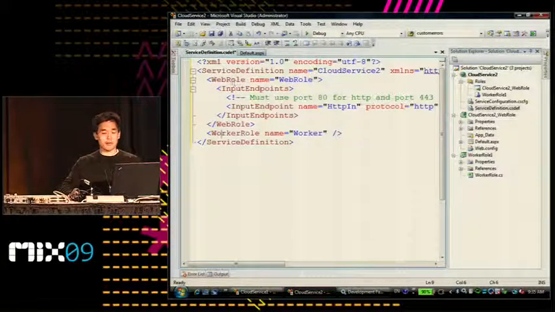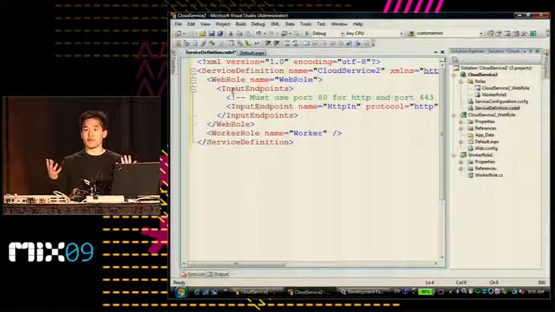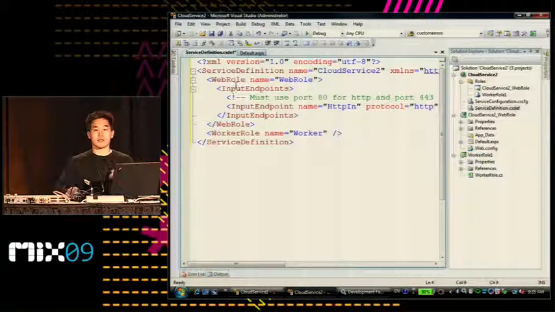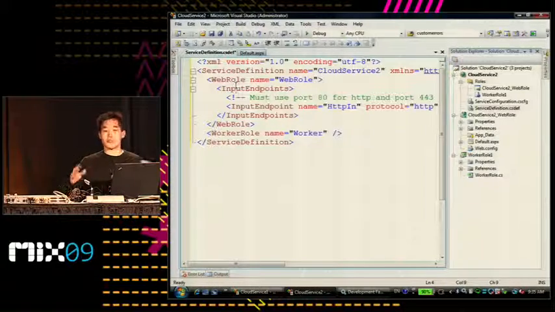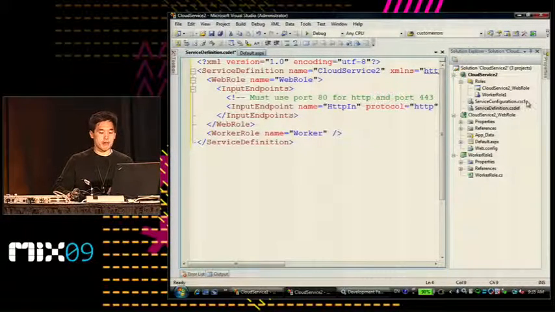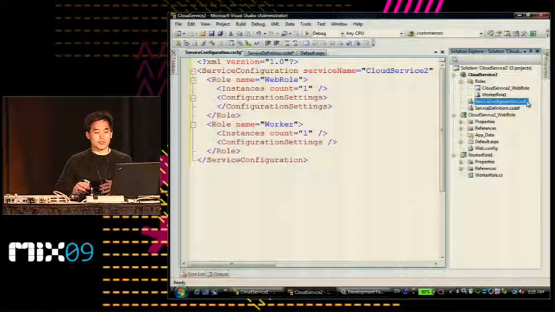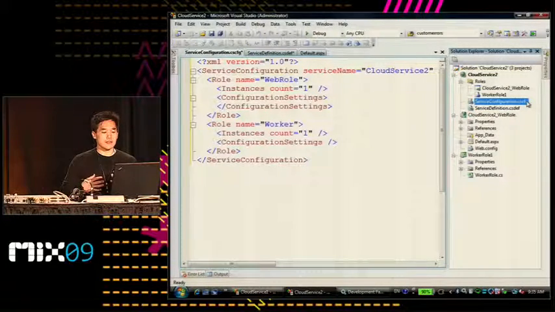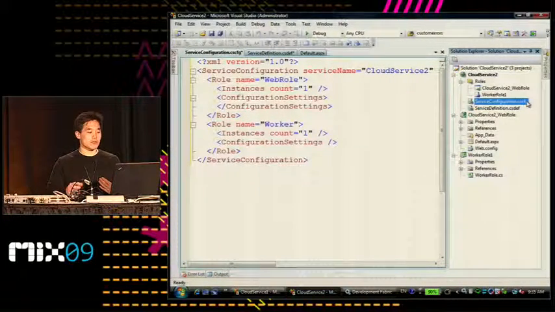And other information like, on the web role, there are some input endpoints. And if I wanted HTTPS, I would add another input endpoint that says, hey, I also have an HTTPS endpoint. The final file in here is the service configuration. Now, this is the settings for your roles. So you can see that these are split up by web role and worker role.